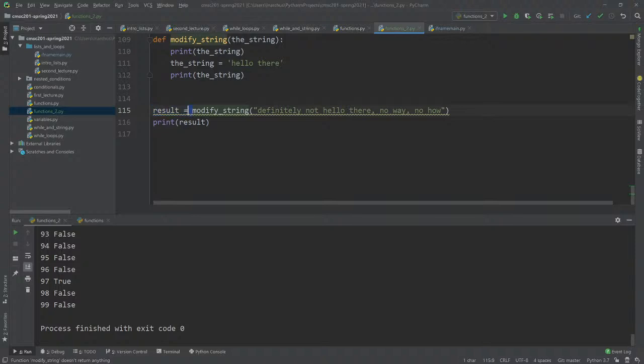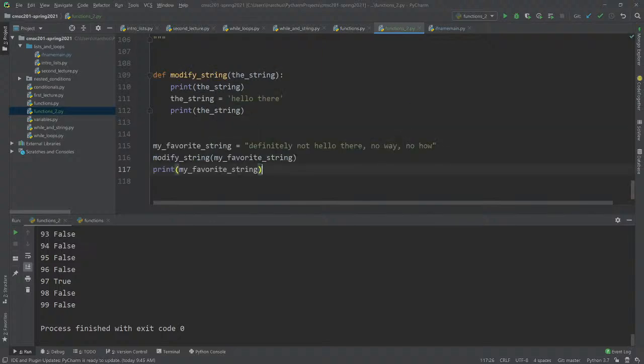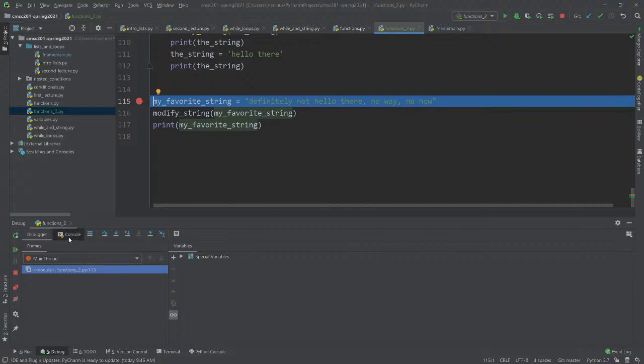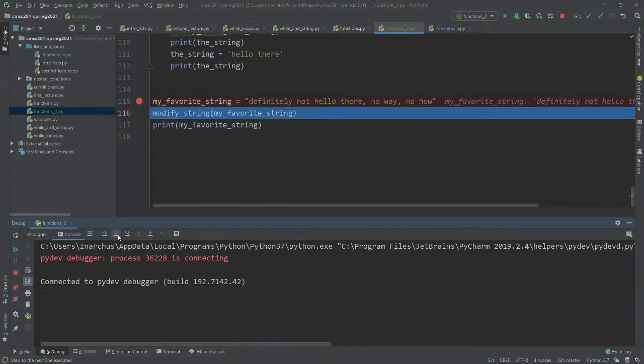Oh, I guess we actually don't want to do that. So let me just say, my favorite string is equal to this thing here. And then we'll do modify string on my favorite string. And then we'll print out the string again. Okay, so what's going to happen here? What's going to happen is that we're going to go into this function. In fact, we can even debug this thing, so let's just watch it happen. So let's step into and then step into.